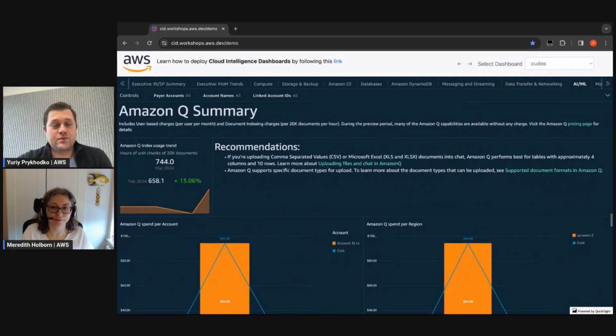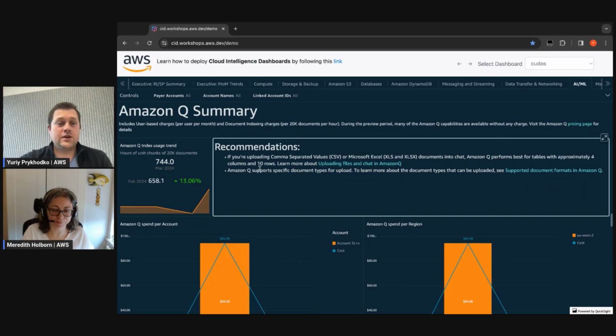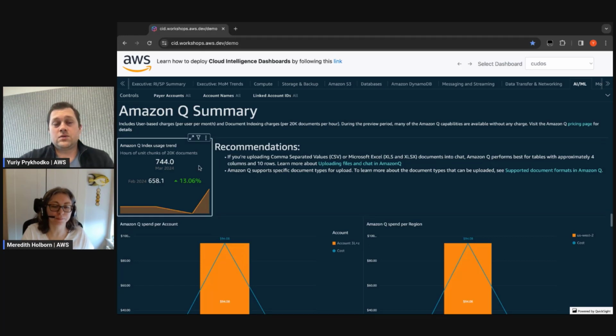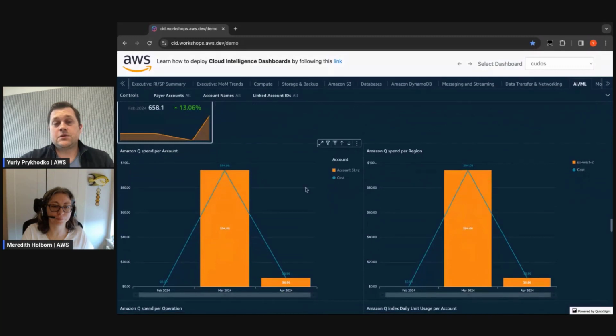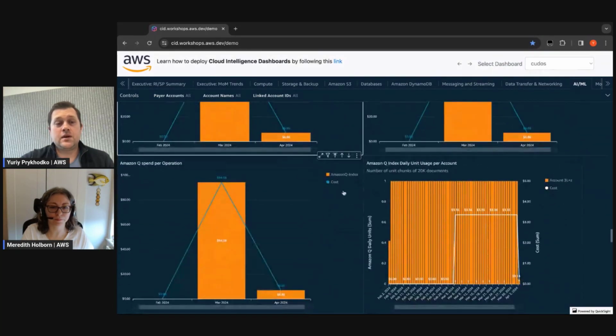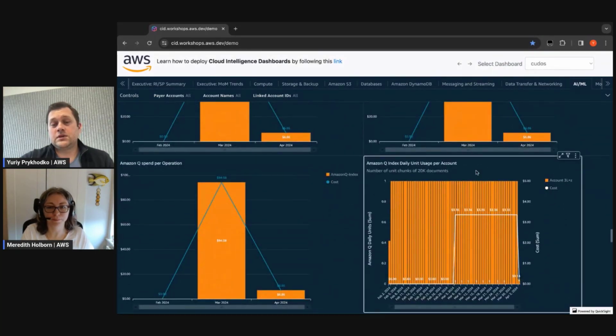And Amazon Q, right? A new set of visuals for Amazon Q spend and usage. Here, again, you have a recommendations section for relatively new services. It's important to explore them, and also some usage trends, some spend trends per account, per region, per operation, and also insights into your usage. For example, for Q Index usage units or chunks of this 20K of documents. So you can see not just cost, but also usage patterns and details.